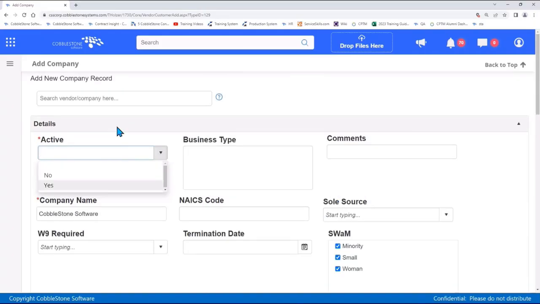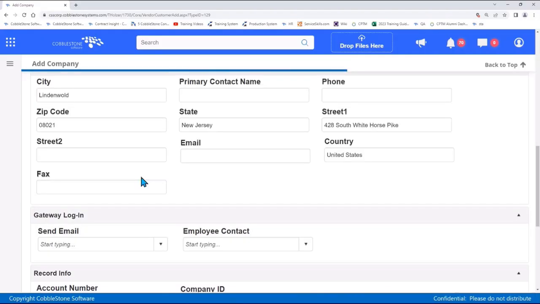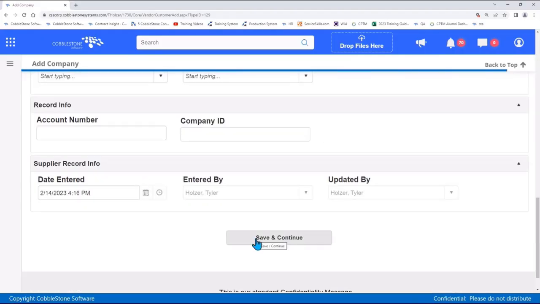Next, I have active. I could choose if this is an active company. If I plan to do business with this company now or in the near future, I should put this to yes. If I no longer want to do business with this company, we always withhold from removing or deleting companies from the system. We always prefer to turn active to no. And now that's that. If you have other required fields or other information you would like to fill out, you can go right ahead. But otherwise, you would just go to the bottom and click Save, and that adds the company to the system.